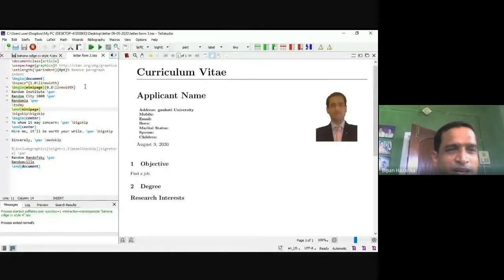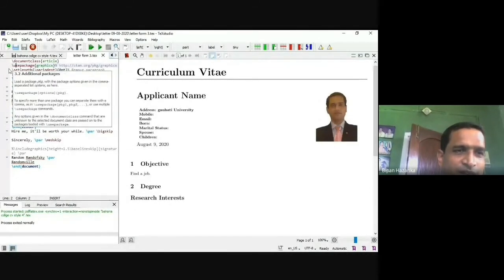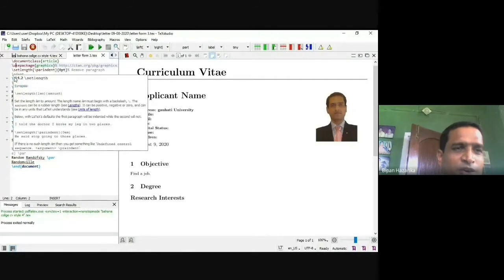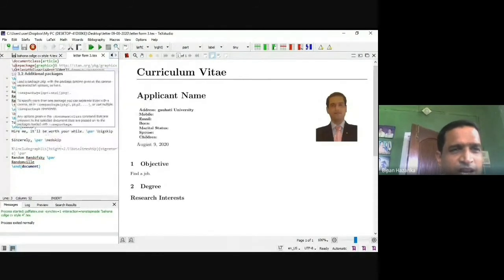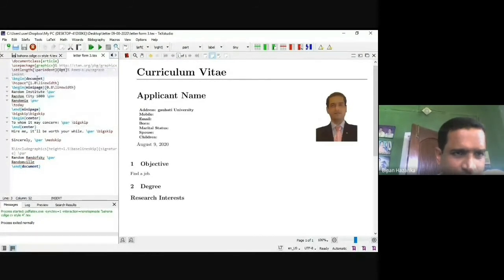The document class is article, no problem. Use package graphics; different types of packages are there. You can include the packages here. Before begin document, you can put all the packages you need. Then begin document, minipage. Now I run this letter file.